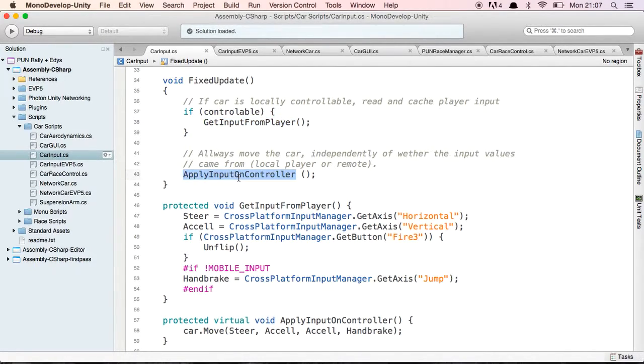But in either version of the copies, instances of the car, either a local copy or a remote copy, we need to apply the input on the controller. So what I did was I put these two parts of the code in two different methods, so I could inherit from this class and have a new version of it made especially for Eddie's vehicle physics, but I just needed to add maybe four lines of code on it.